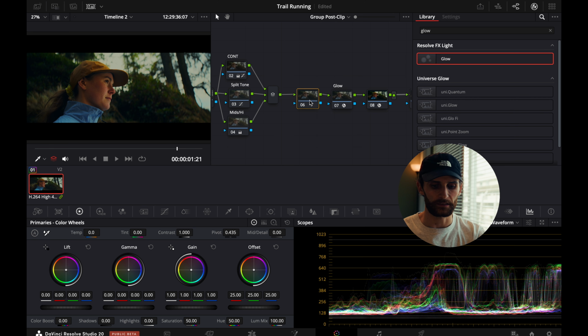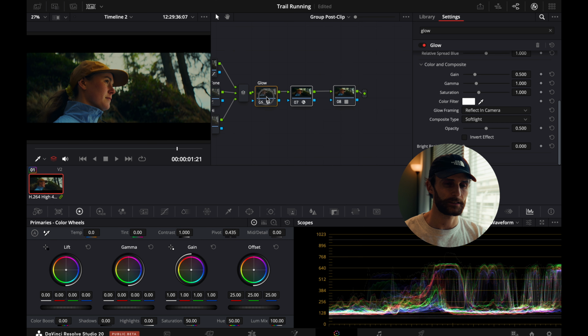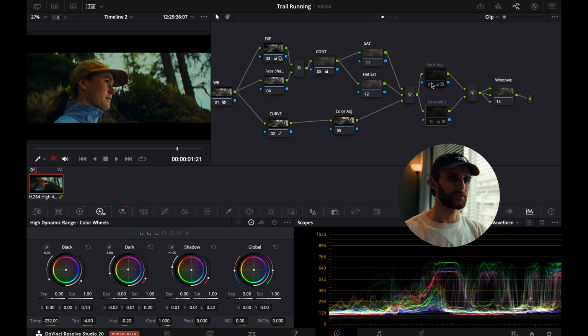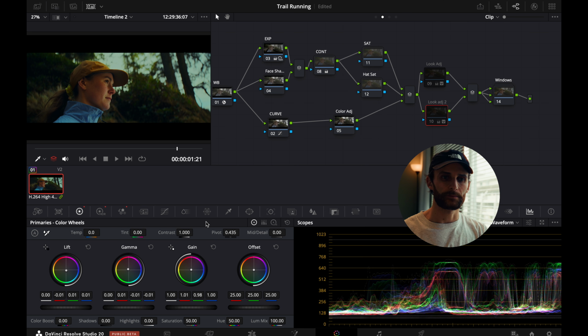So we got the glow node. I'm actually just going to delete this node. We don't need it. We can get rid of it. Let's move things over here and clean it up. So for my look adjustment nodes, I'm just going to show you the settings that I ended up using for them, just to save us some time here. So let's pop on into our first look adjustment node.